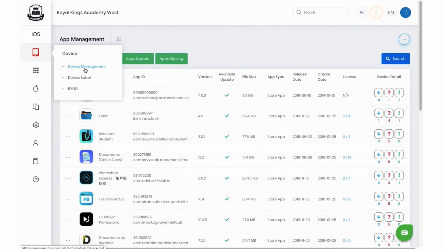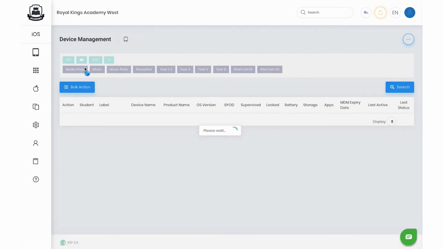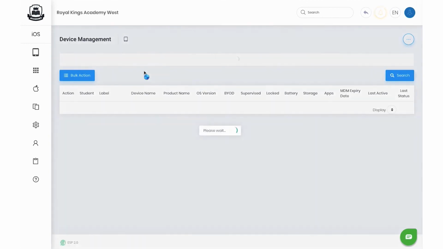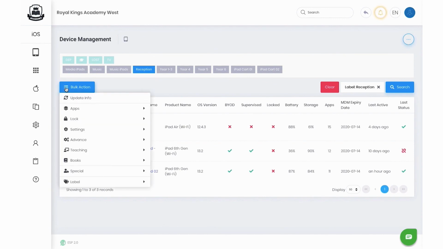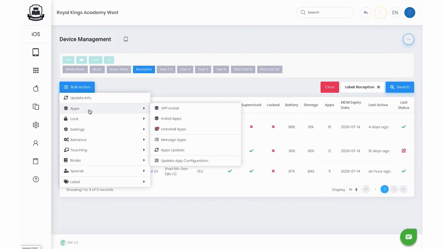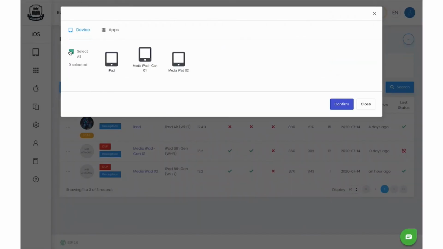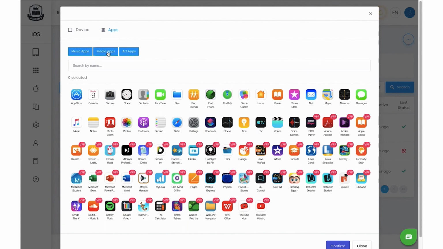So if we now go back to our device management, we can now choose a group of iPads, the reception group, and we can now push out apps to this group of devices, and we can choose the apps and we can choose them by the app label. So we can choose the media apps to push out to that group of iPads.